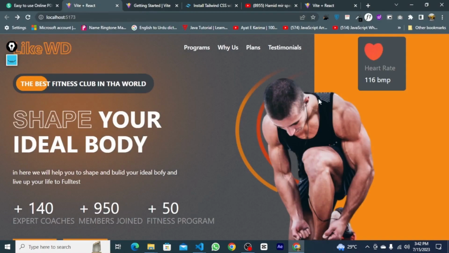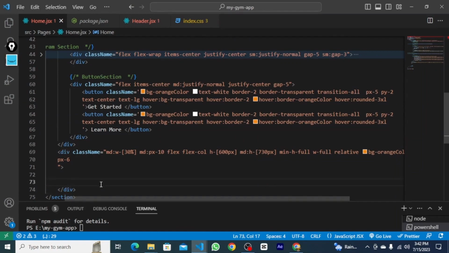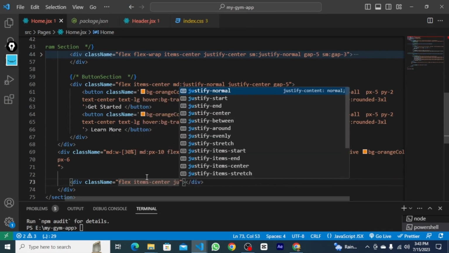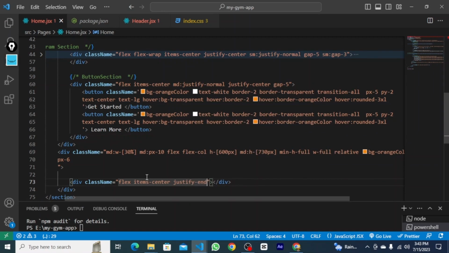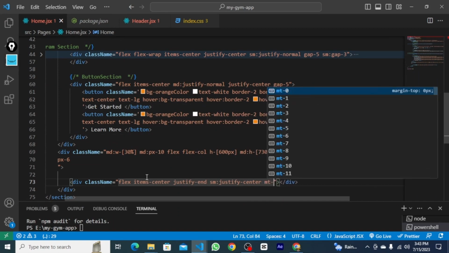So it's time to make the button. No, it's time to make this heart. Okay, so how can we make this heart? Let's see. So I think we have to make the button first. Then take a div. Flex, item center, justify, and SM justify center, okay, and margin top 2.